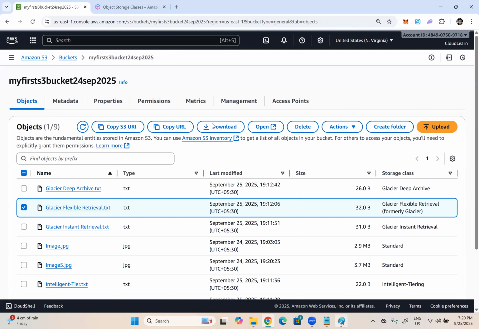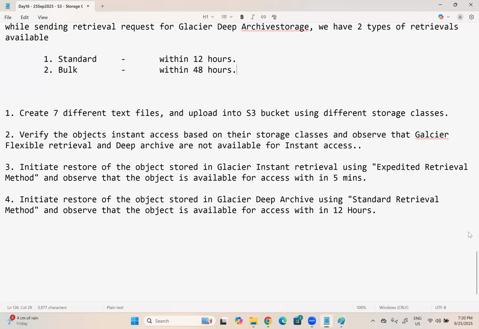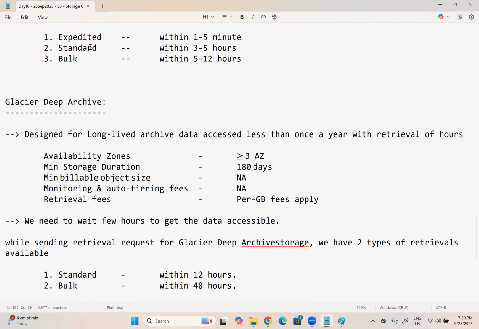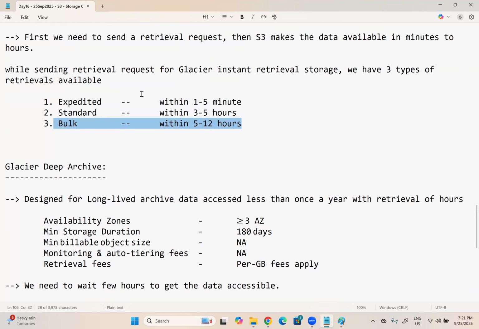And if you can see, for Glacier Deep Archive and Glacier Flexible Retrieval, the waiting times are different. For standard in Glacier Flexible Retrieval, the waiting time is 3 to 5 hours, whereas in Glacier Deep Archive, 12 hours is the waiting time for the standard retrieval method. For bulk, it is up to 48 hours in Glacier Deep Archive, and within 5 to 12 hours in Glacier Flexible Retrieval.